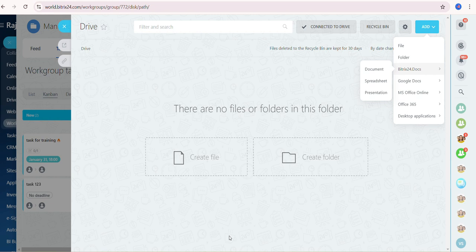And if you need to find something fast, Bitrix24 has a built-in search function. You can search by keywords, by file name, or even by the uploader of the file, saving your valuable time.